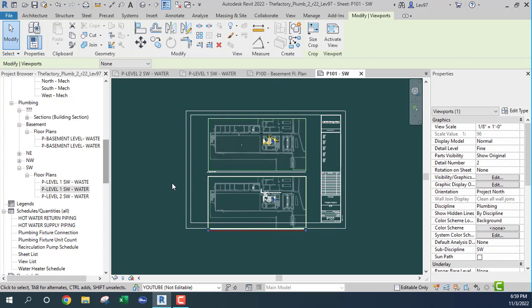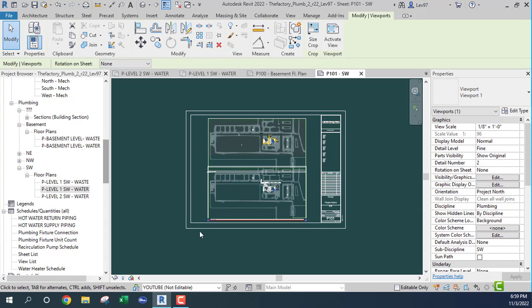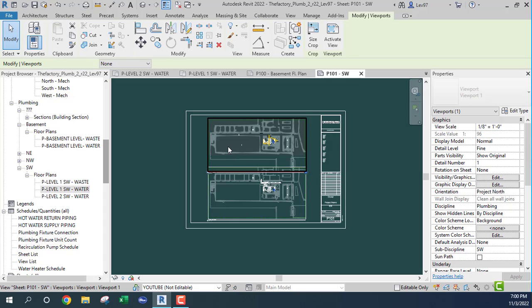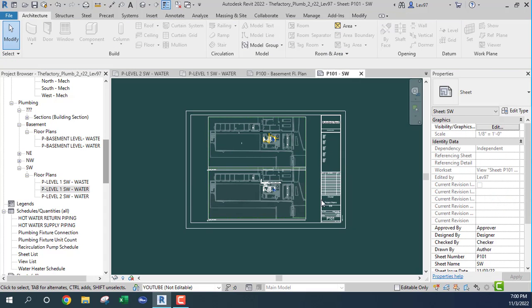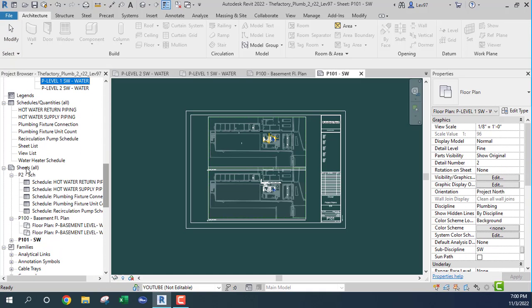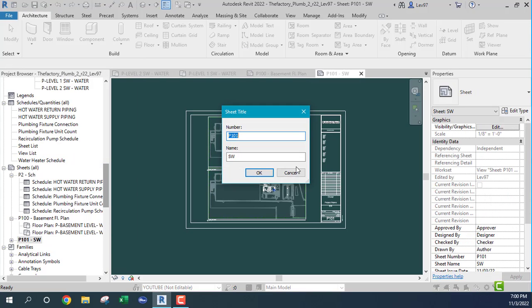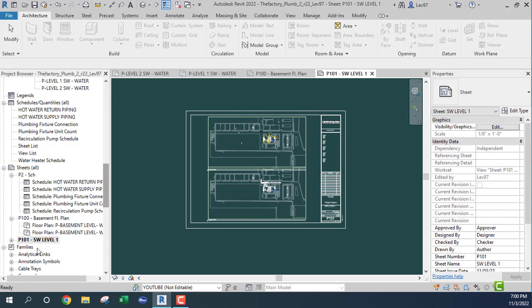Let's move that up a little bit. I'm using the arrow keys so I can fit that in that space. I mean, it doesn't have to be perfect for demonstration purposes. I just want to show you how to get the sheet and how to put the views on the sheet. And it looks like I'm going to need another sheet. Let's go down. This is going to be level 1. Level 1. Okay.